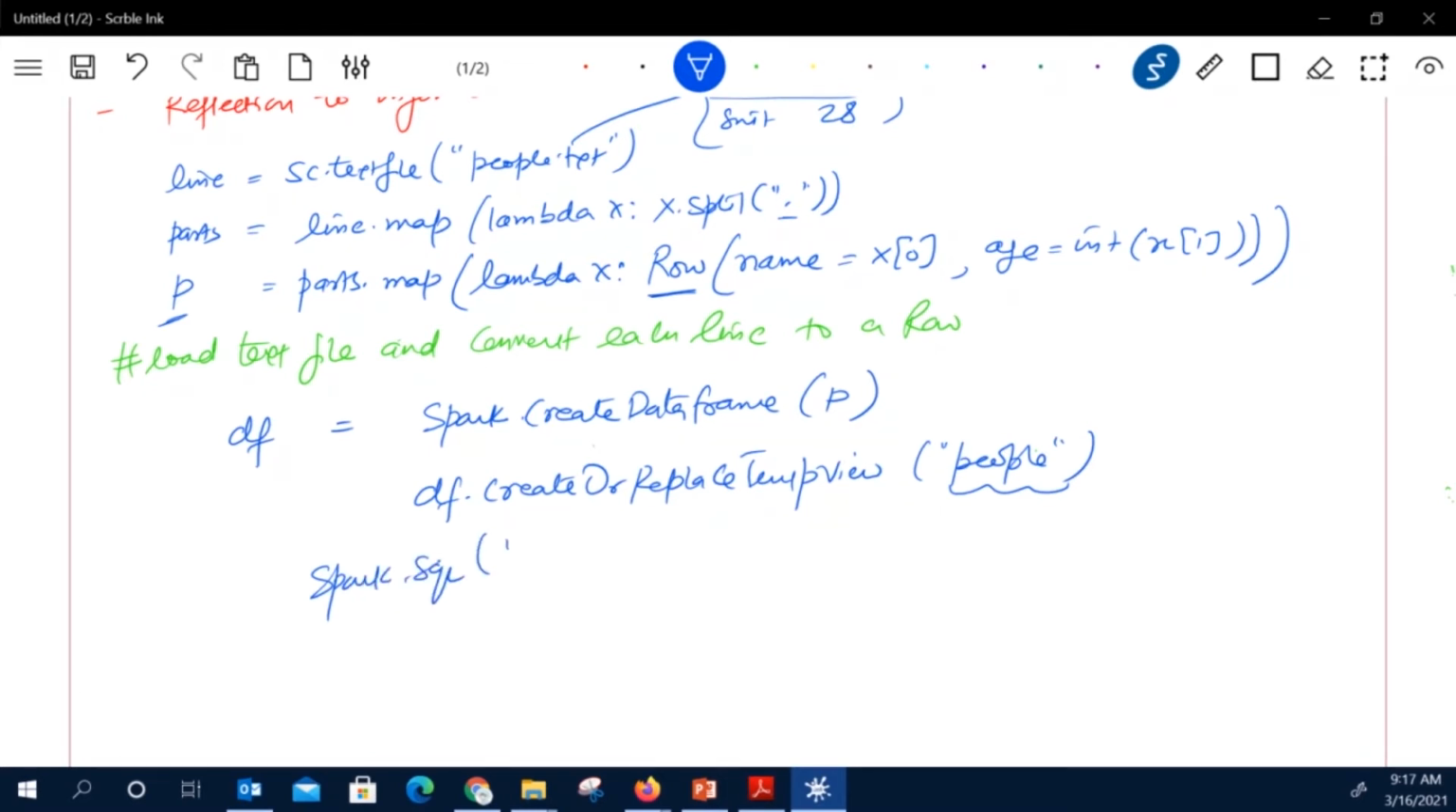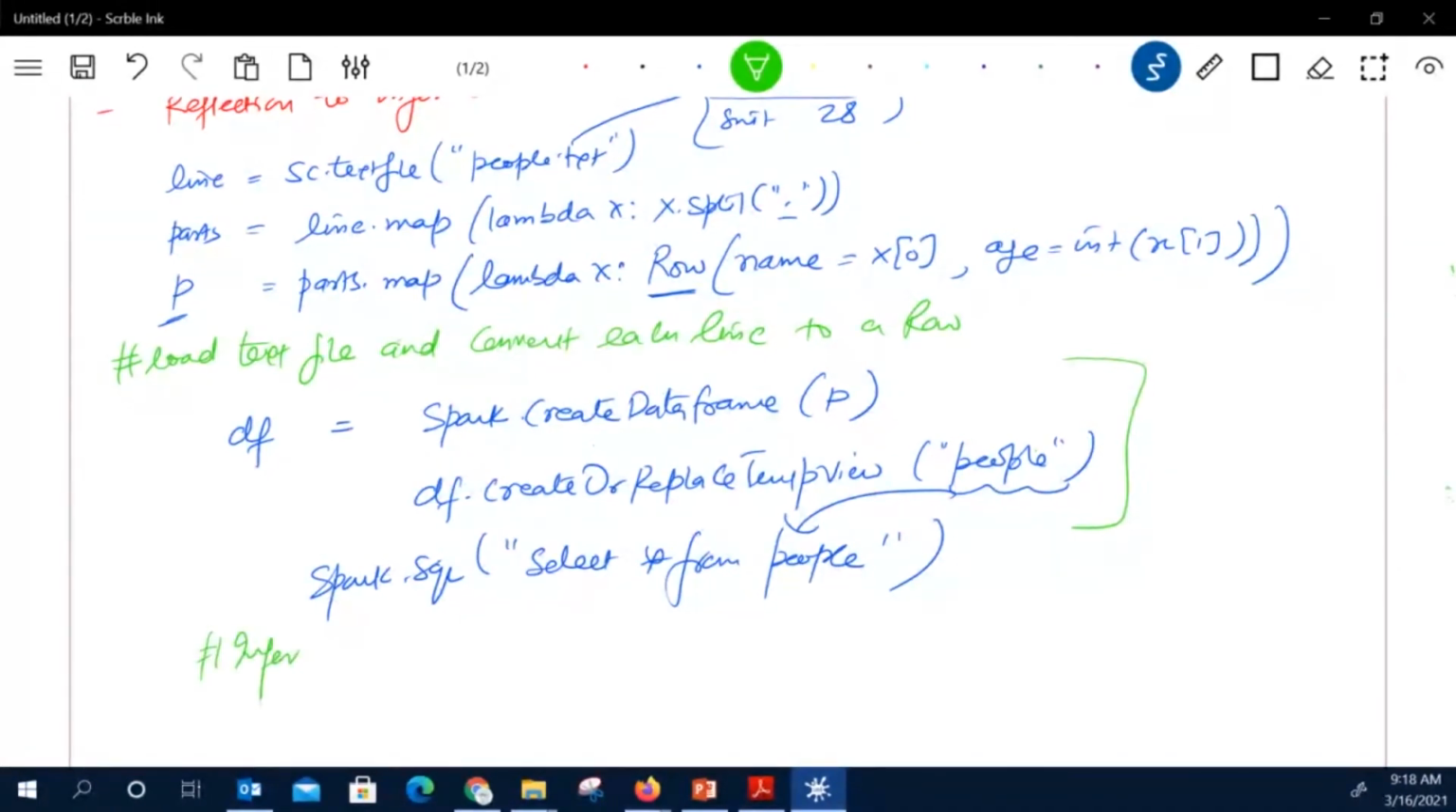Then we can call spark.sql, and apply the SQL command, whatever you want, like select star from people. So this is the people table over here. Now this will behave just like a table, right? So in this scenario, what we have done is we have just inferred the schema, and we have registered the data frame as a table called people, right? So this is the first way how we can infer this.